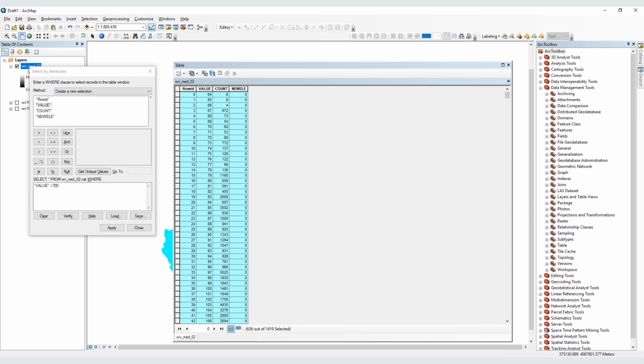The next step for me is I'm going to use the select by attributes function, which is right up there on that header across the attribute table, and I'm going to create a new selection where value is less than 700. And you can see there how I've got that set up. So again, there's the tool inside the red circle. That's the select by attributes GUI that opens up.